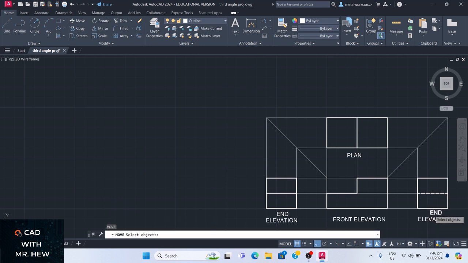Press enter to get the last command. Select my objects, press enter, and select my base point, and it'll be about there. All right, that looks a little bit better. The word plan needs to be centered. Enter. So, there, enter. All right, so we're now finished.